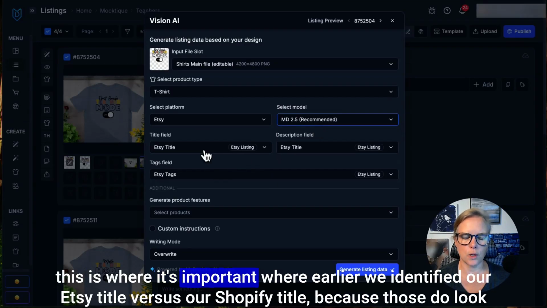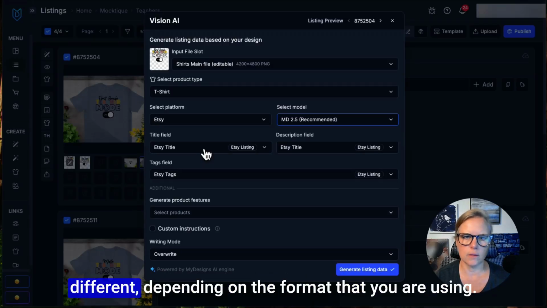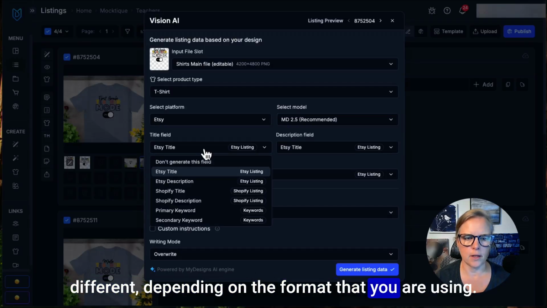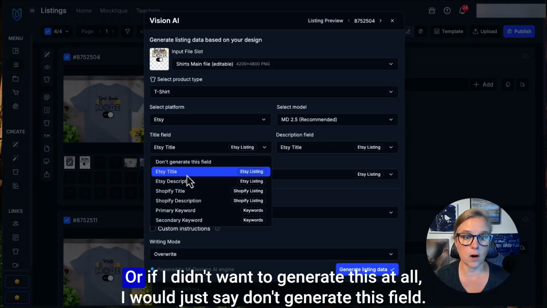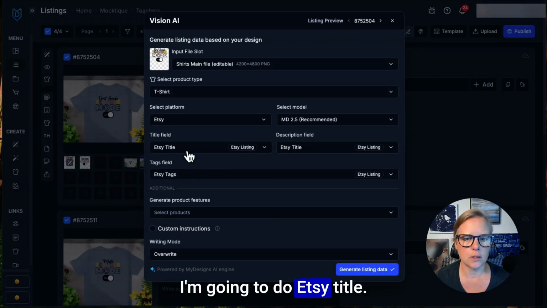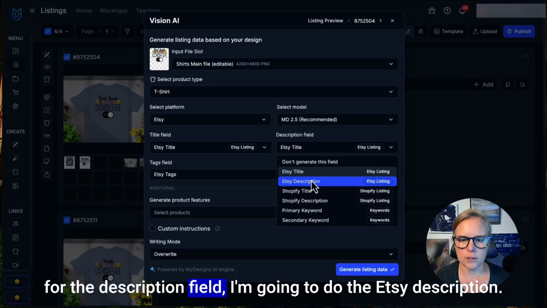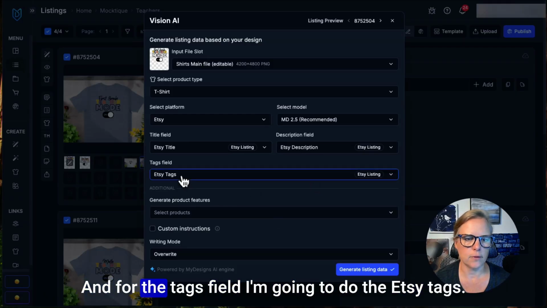This is where it's important, where earlier we identified our Etsy title versus our Shopify title, because those do look different depending on the format that you are using. I want to make sure I say it's my Etsy title specifically where the title field needs to go. If it was Shopify, I would choose Shopify. Or if I didn't want to generate this at all, I would just say don't generate this field. So I'm going to do Etsy title. For the description field, I'm going to do the Etsy description. And for the tags field, I'm going to do the Etsy tags.